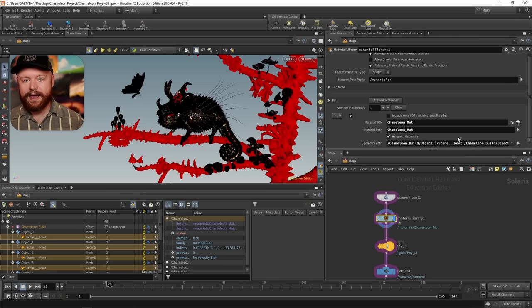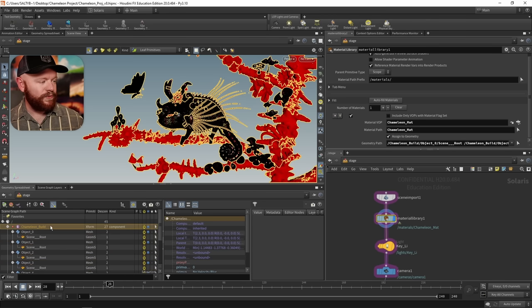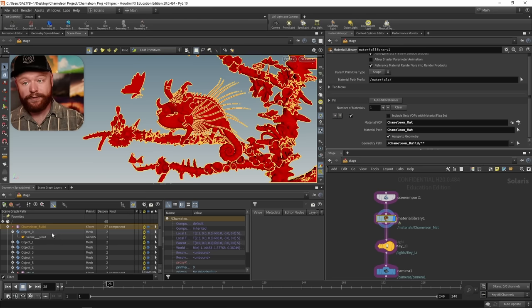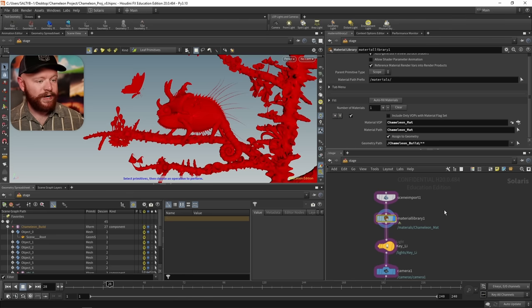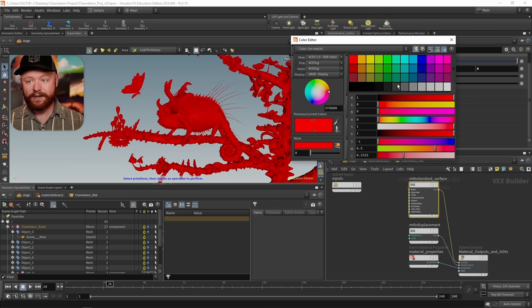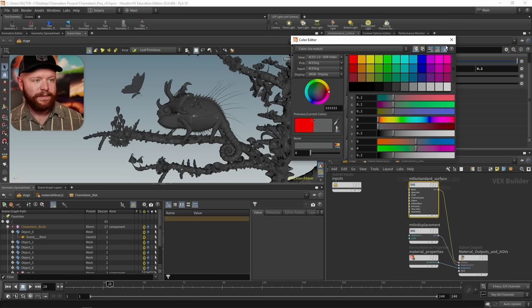But there's actually an easier way to do this, and that's if you drag over this top network here, so this chameleon build, and you say /**. Remember, star says grab everything, but ** says grab everything and go inside these dropdowns and grab all that stuff too. So the star is going to just grab everything most of the time, but if it doesn't grab everything, try **. There we go. Now everything is red. We've assigned this material properly, and I'll go back in here and set this to a gray color so that we can test our lighting. So we'll go here with this middle gray.